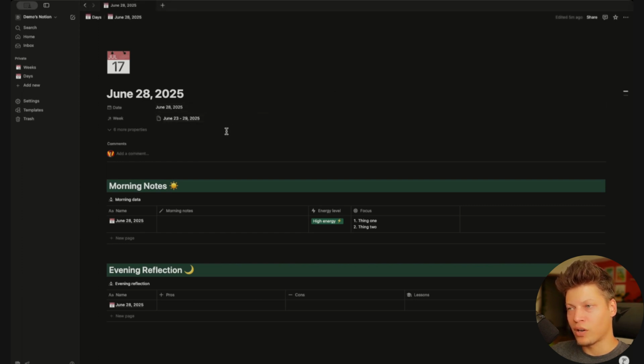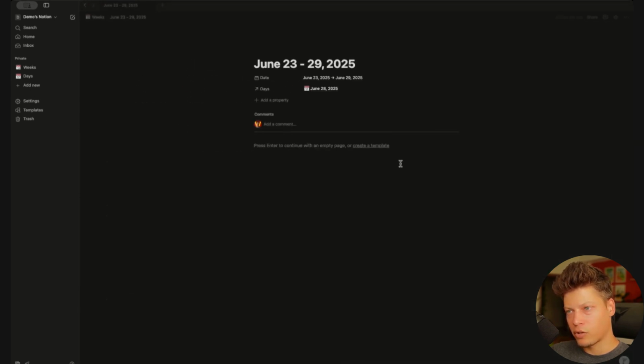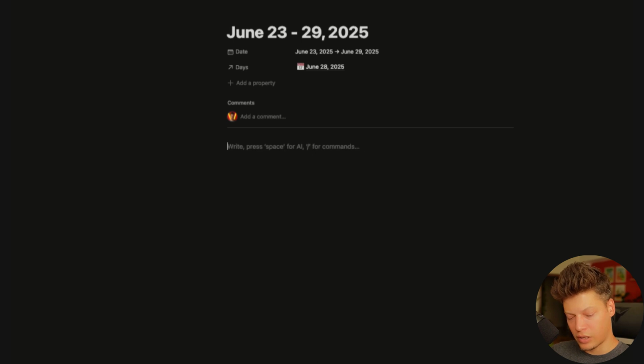And what we are going to notice is that now every day in our days database now has a week property. That's the one we created when we enabled two-way relation. And now we can reference this week from our days. Let's go back to our newly created week, Command Enter, and let's make this page look a little nicer.